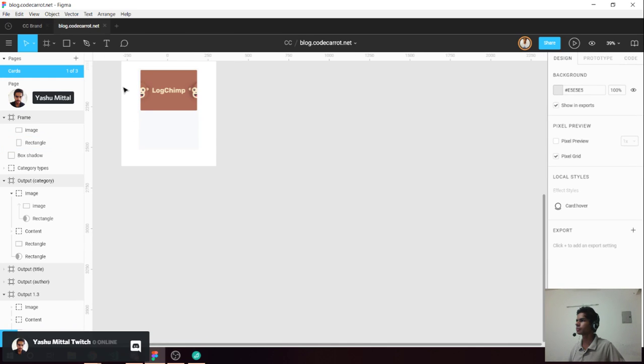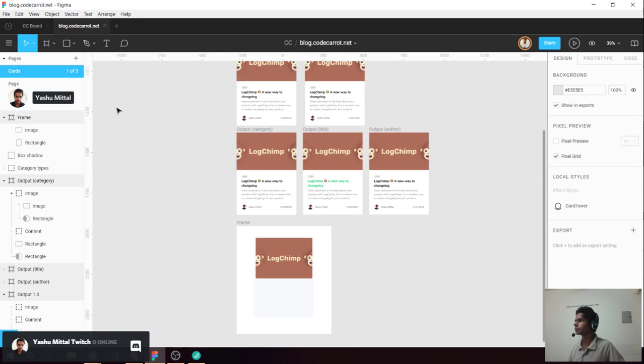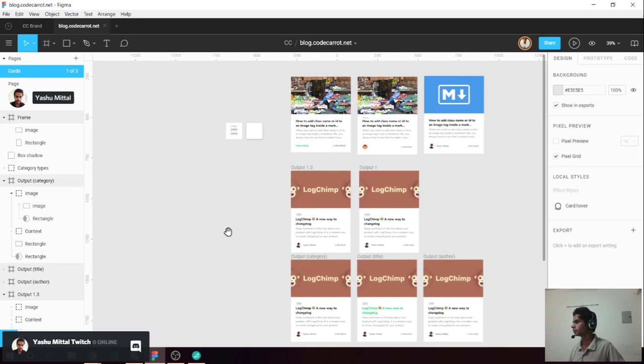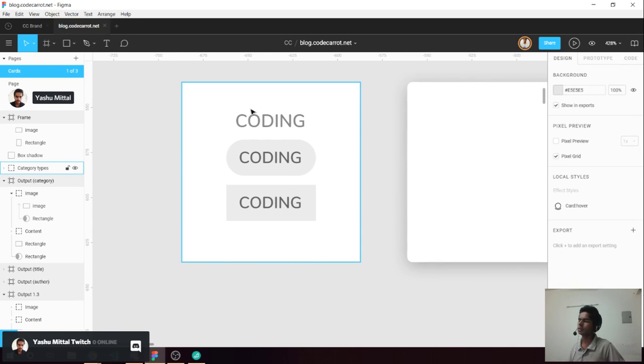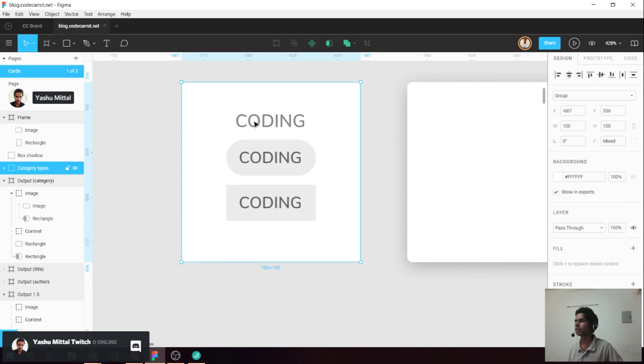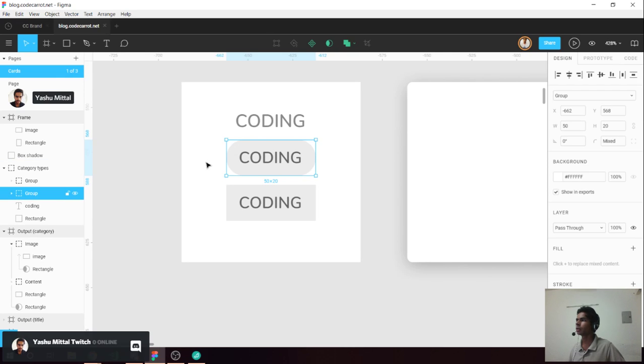What's happening? Okay, where's that? I have created three different types of tagging methods here, for how I want to display the categories. First, I thought we could simply show the text, or convert it into some kind of container, as you can see on the screen, or add it as a square instead of rounded corners. But I like the rounded corners, so I'm using that.